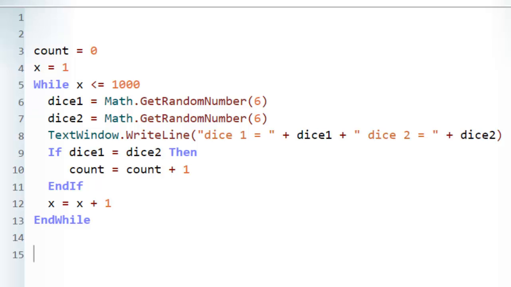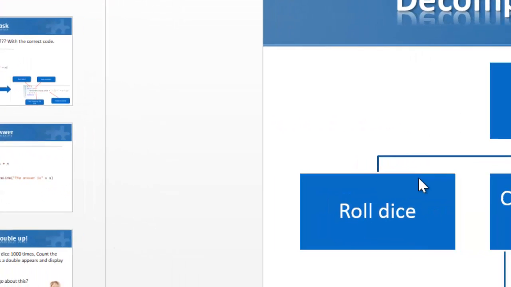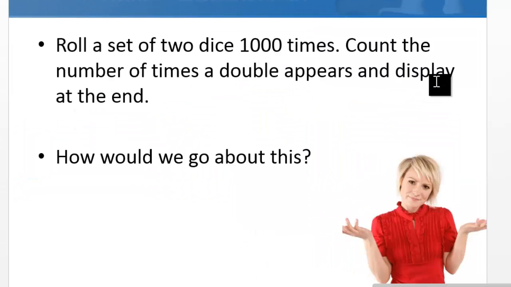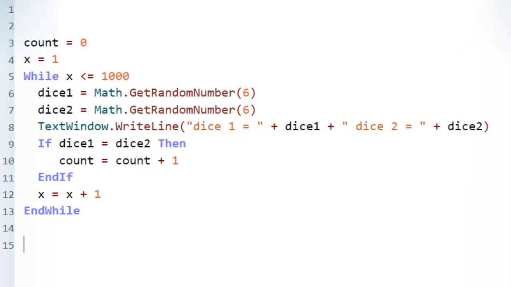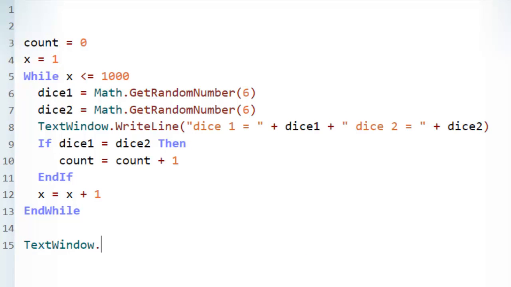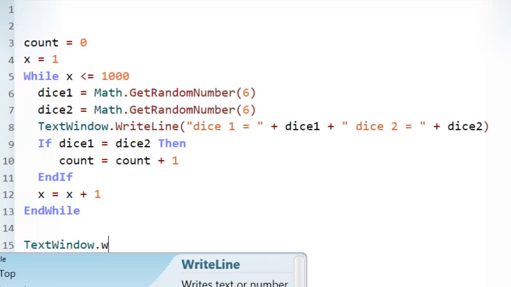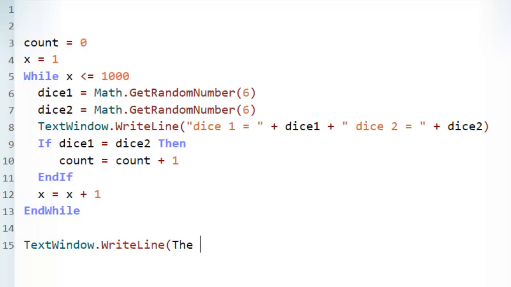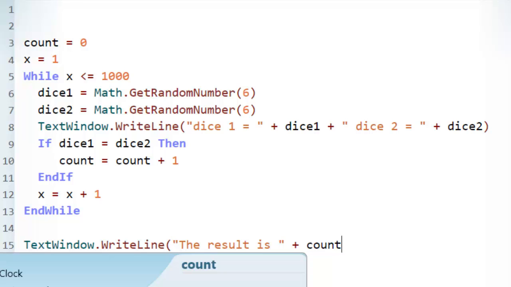The final bit of the problem says we need to print out the results at the end. Well, that we already know is just a text window, dot write line, and then in quotation marks, the result is count. So here we go. Here's the final code.